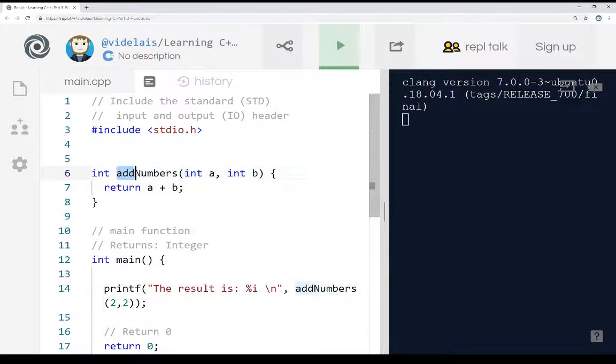The next is the name of the function, in this case add numbers. Naming the functions follow the same conventions as variables within C++. That is letters, numbers, the underscore, but you can't use special characters or spaces. So now we have its return type and its name.